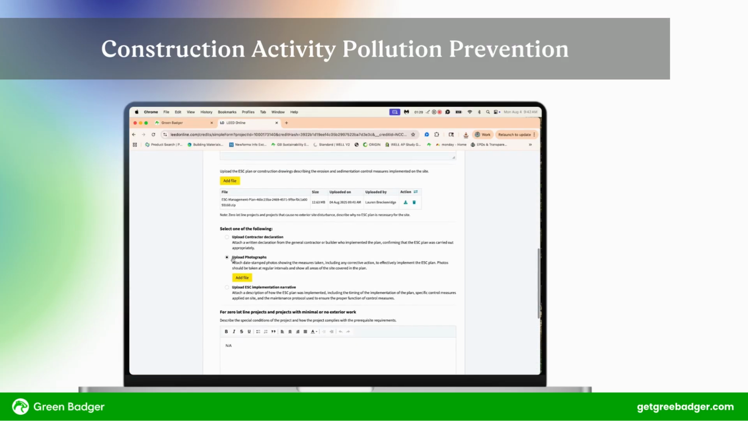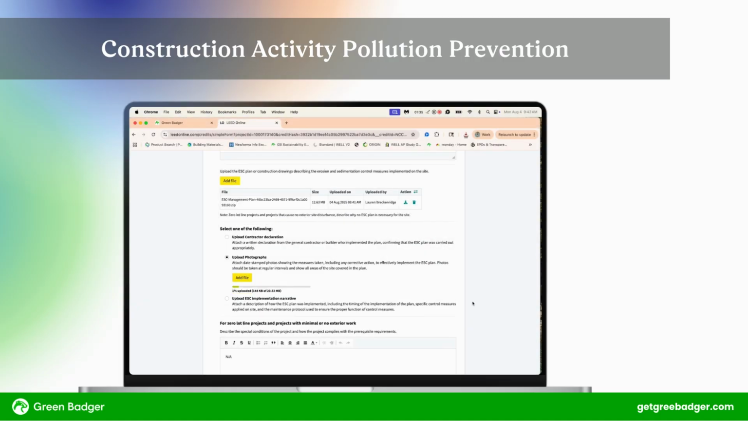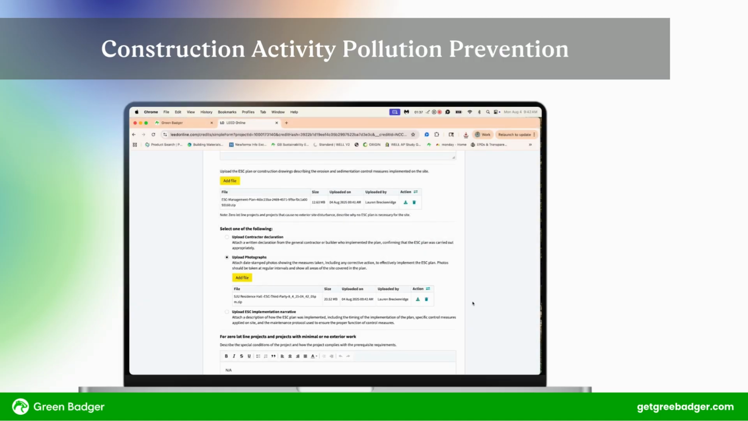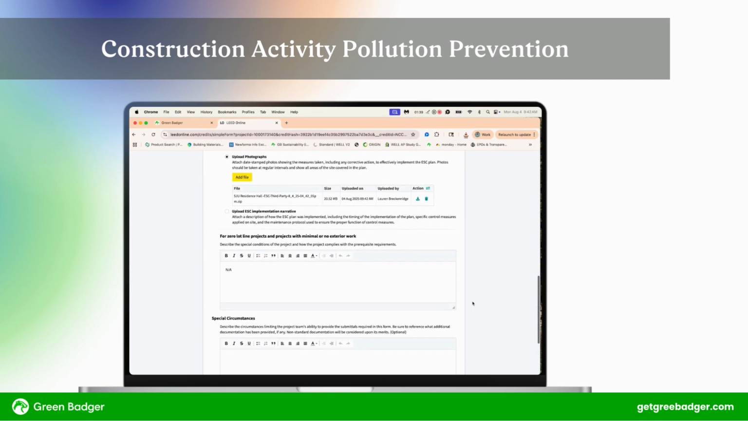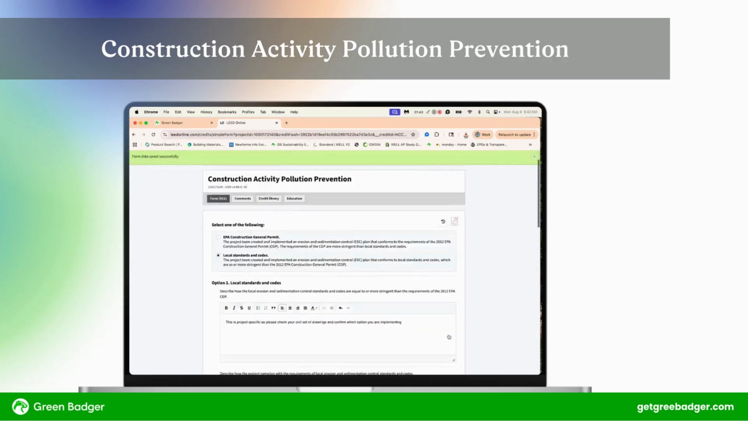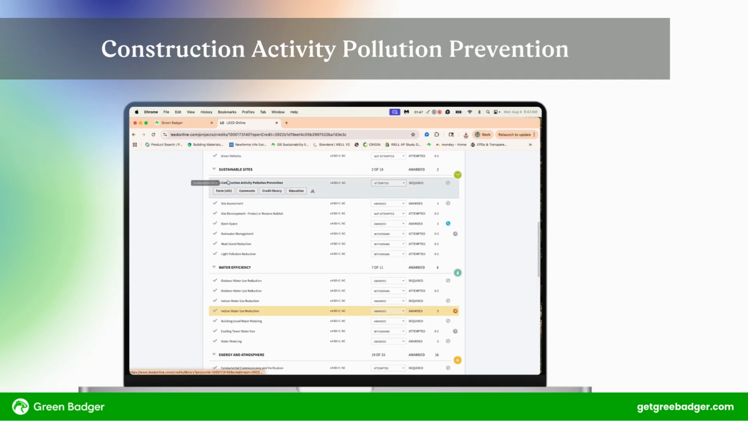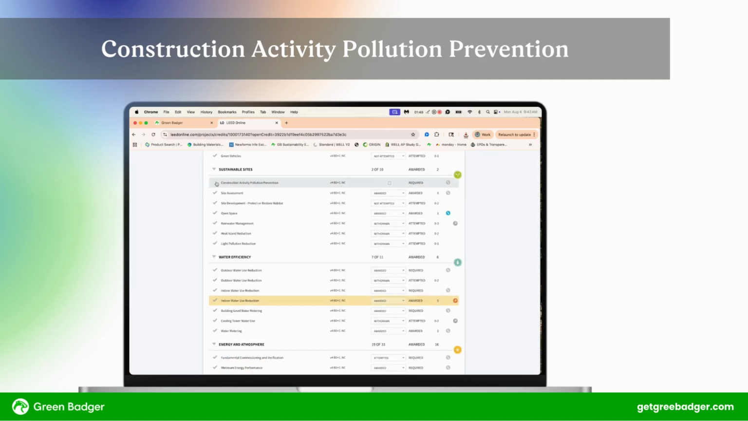Click back on LEED Online, and since you have photographs, we're going to add it right there. And again, click on that zip file. Now we're going to go ahead and hit save, and then go back out to credits and hit the green check mark, ready for review.